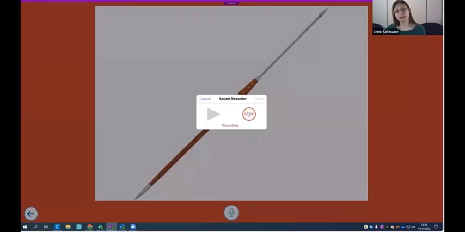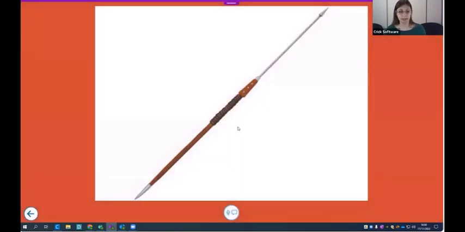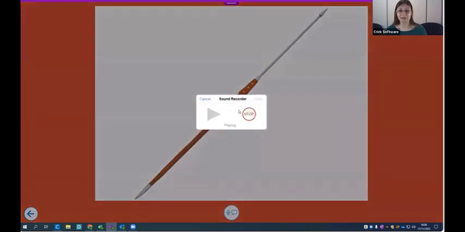Roman soldiers carried spears. They were called a pilum. Okay, so I've made my recording there. Not the best recording potentially, so we can always click Roman soldiers carried, and we can re-record if we need to. So Roman soldiers carried a spear called a pilum. Much better, much more concise.